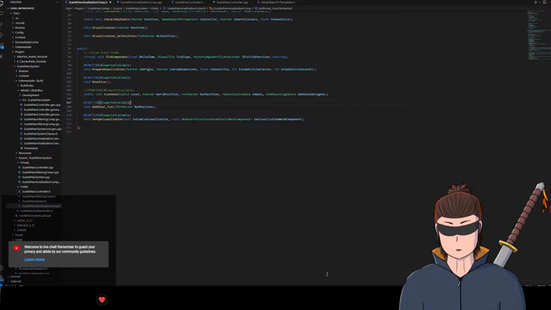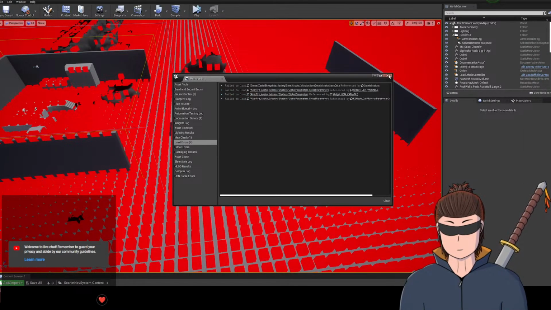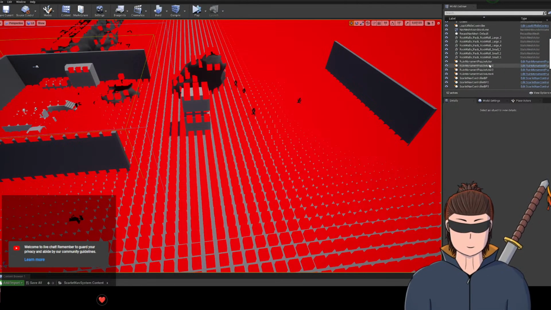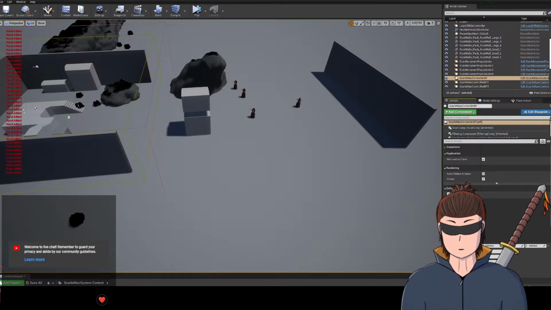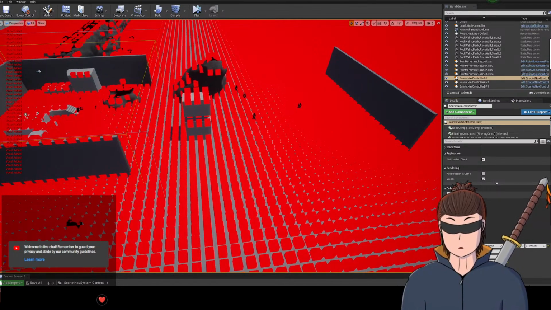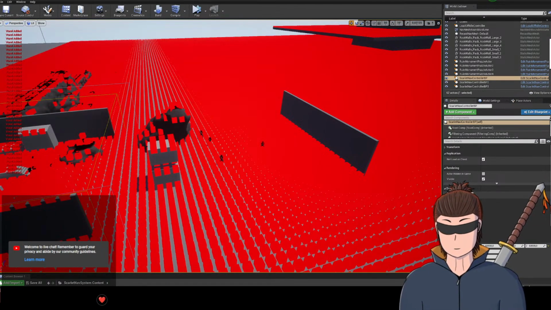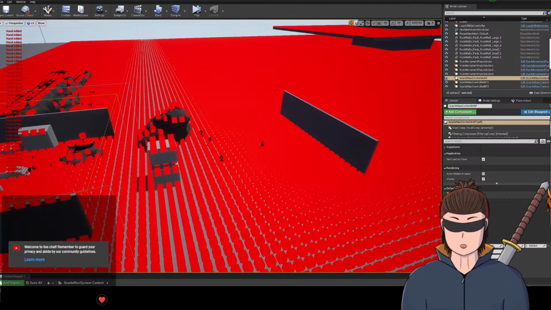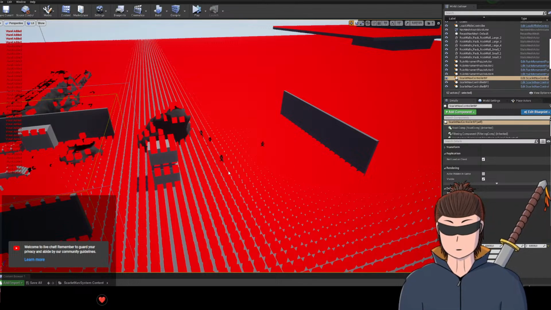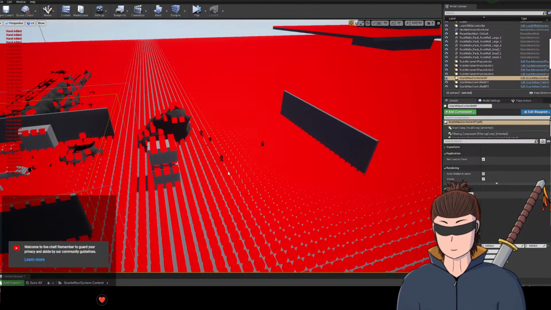Let's see if this fixes the thing. Go clear visualization. All the voxelize. Have you seen this? This is working. It is working. Wow. It is working.